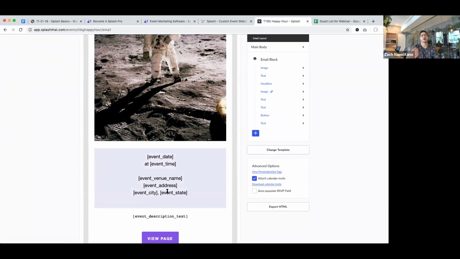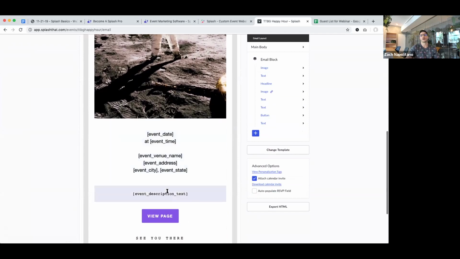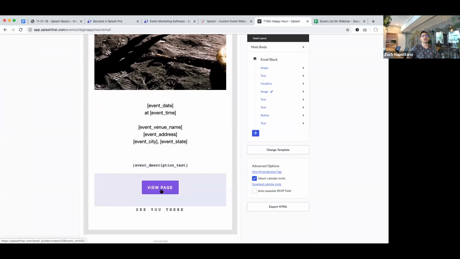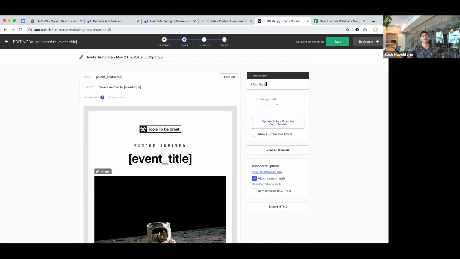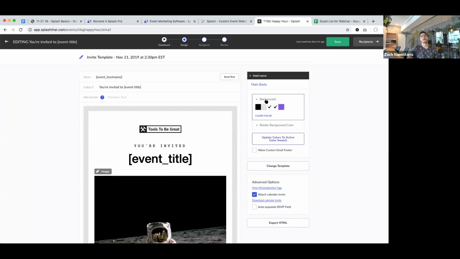I have some personalization and dynamic tags here that are going to pull in all that event information we loaded together, so I don't have to retype that in. I've got my call to action button in here, my from field, and my subject line. We're looking pretty good. Now, some subtle adjustments I might want to make. I might want to change my border color up to that purple.